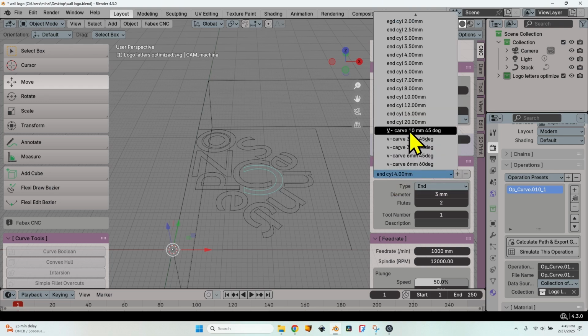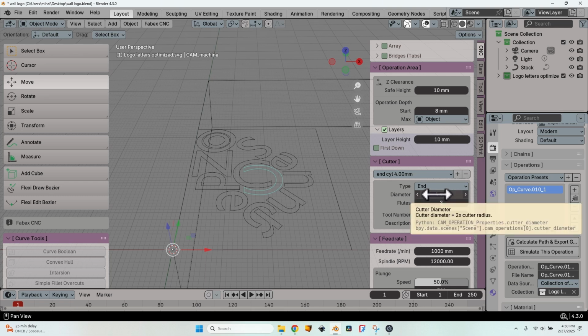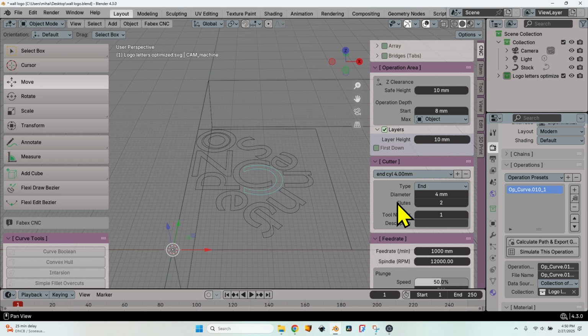I can use a predefined cutter, which is exactly what I'm going to do, an end cylinder of 4mm. If you don't find it in the list, you can select the various types of end mills and the diameter of whatever your tool bit is, the number of flutes, which don't matter, but you might want to write them down just so you know what you are doing.